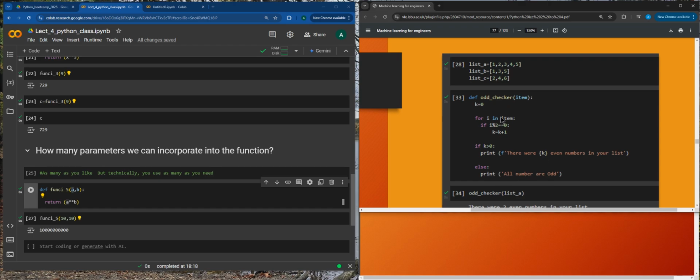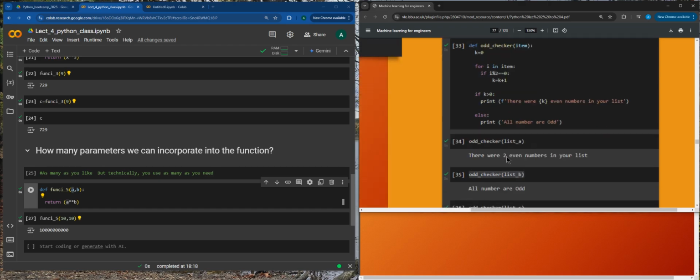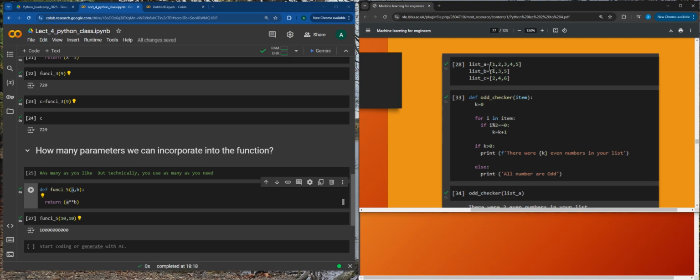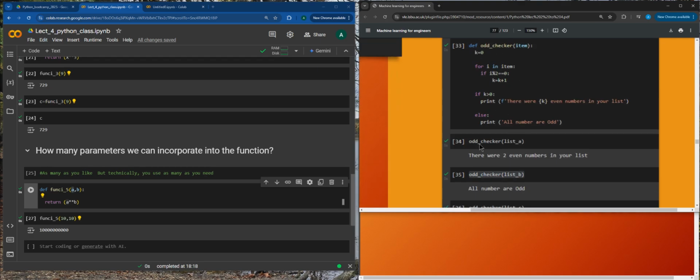So in a sense, this function is designed to take in a list or some item that is iterable, yeah? The moment that you see for i in item, it means that you have designed this function to take in an iterable, iterate through it, and check for even numbers. That's what this is doing. So when we call odd checker and we give list A, instead of item, we are basically giving list A.